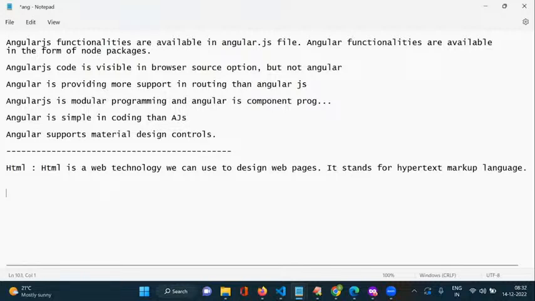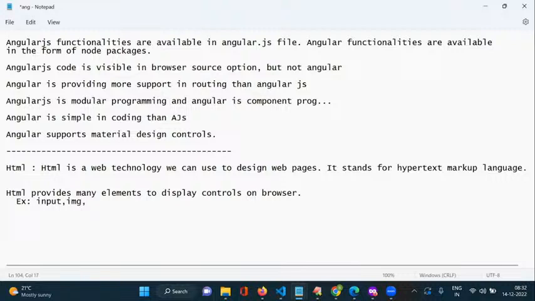Now here HTML provides many elements to display the controls on the browser. Examples for these elements are nothing but img, input, div, and so on.